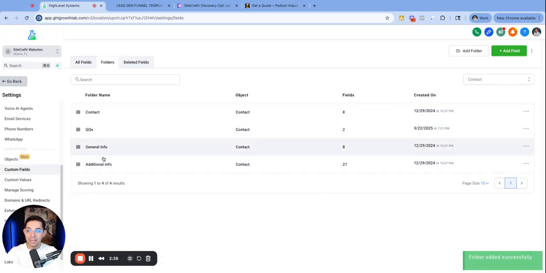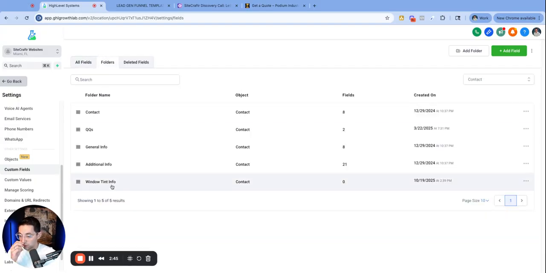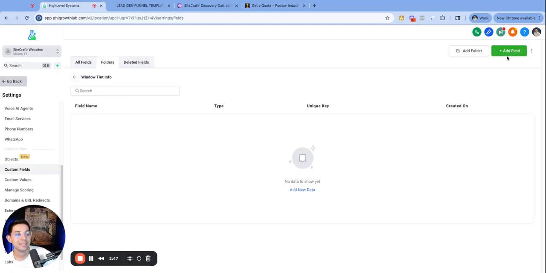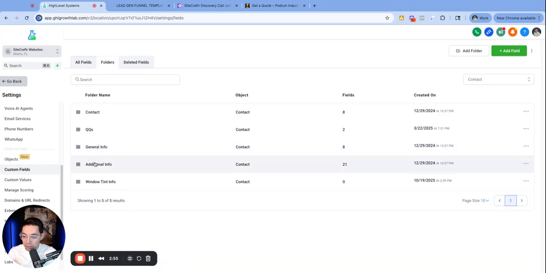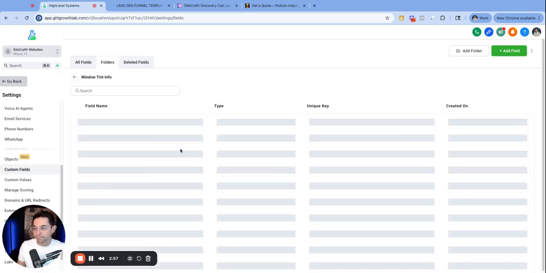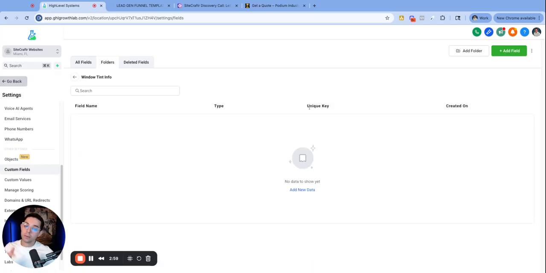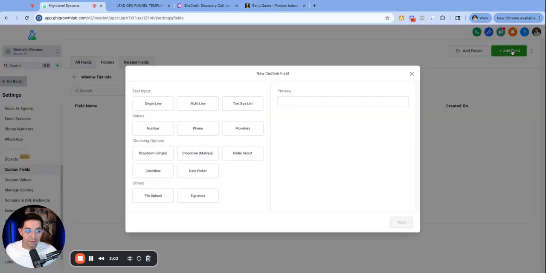And then, once I have that folder, I can create custom fields within that folder. That way, when I go to publish this, I can see all those custom fields within that specific folder, and it's all organized from the very beginning. Now once you do that, click on the actual folder that we created. And on the top right is where you're going to create these custom fields. Click on that green button that says add field.